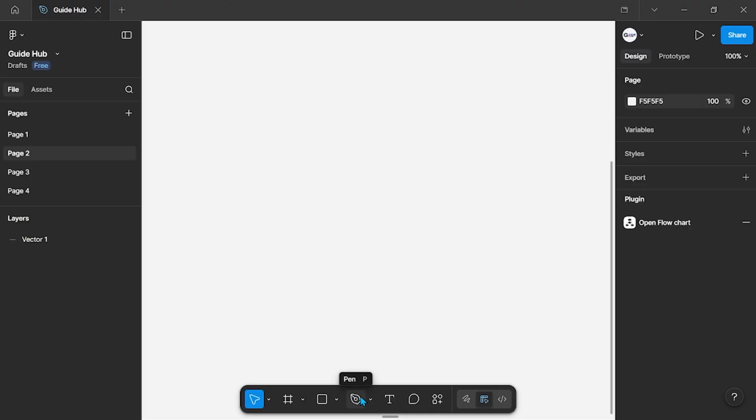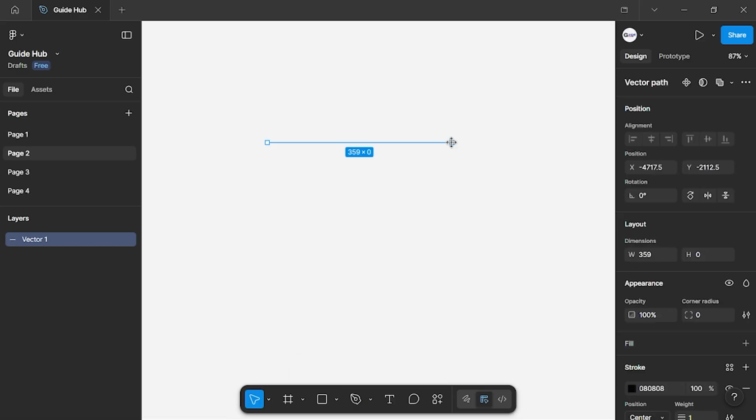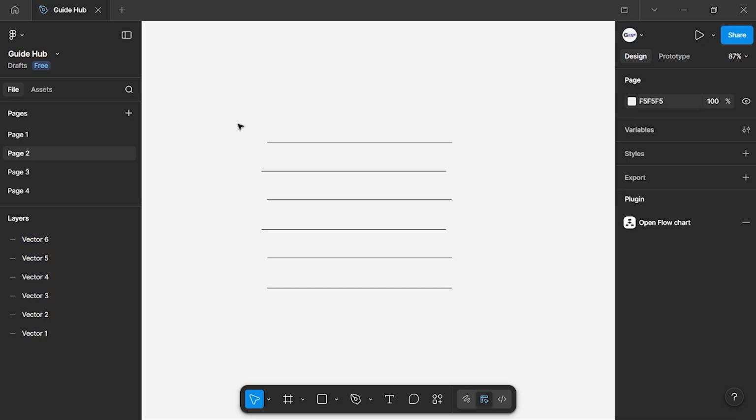From the Creation Tools panel, select the Pen tool to begin drawing custom lines. Click and drag on the canvas to draw a straight line that will become the base of the zigzag effect. If you need multiple lines for your design, duplicate the line so several copies appear on the canvas.